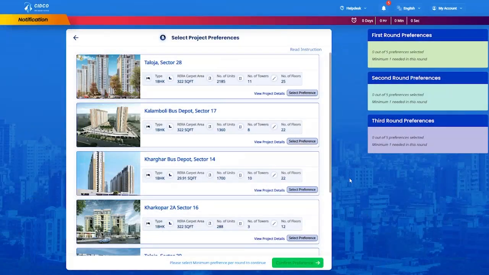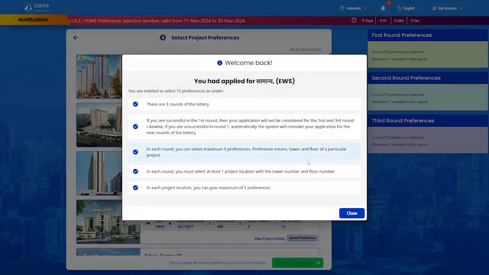In this section, you will see all the project locations and their details. Please check the project details and select your preference based on your requirement. To select the preferences, kindly click on the Select Preference tab beside each project. If you wish to read the instructions again, you can click on Read Instruction.